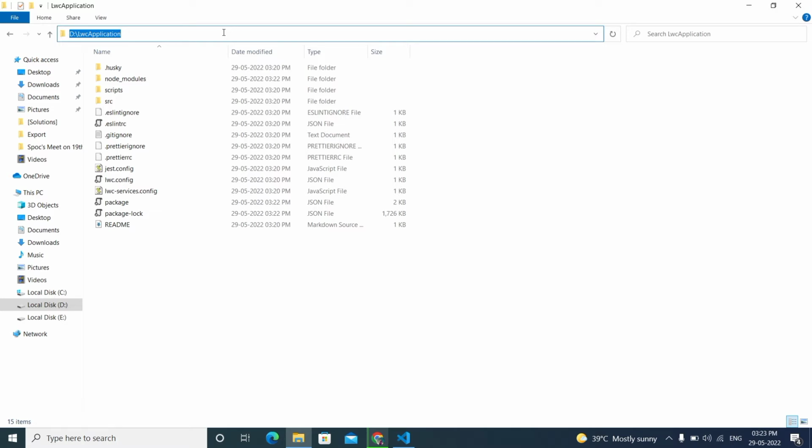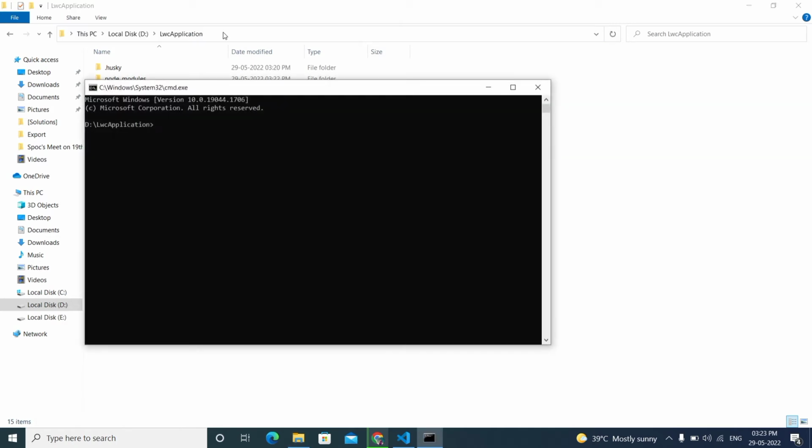To open this in Visual Studio Code, just click on CMD, and after that, type code dot. This is the shortcut to open Visual Studio Code from your project folder. Just type code space dot.